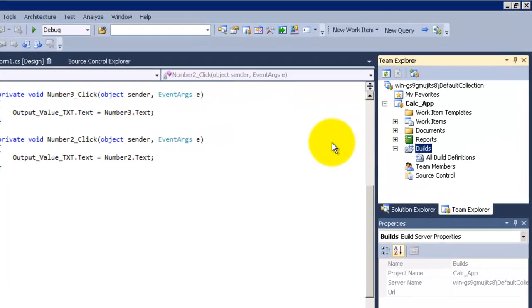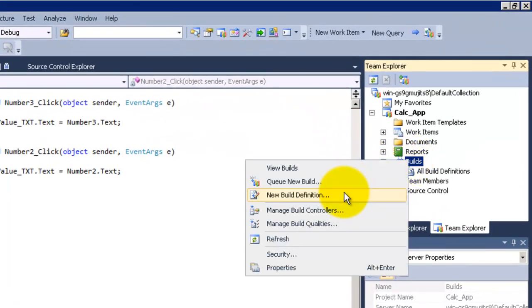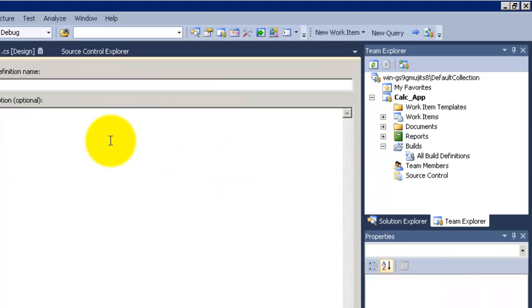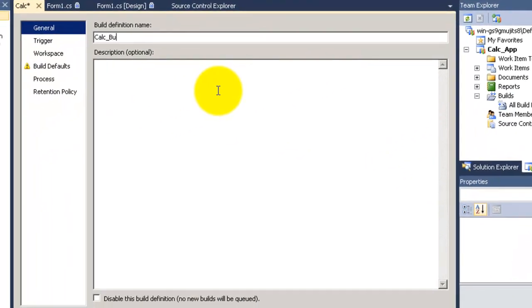Now let's talk about Team Build. You need to go to Team Explorer and right click on Builds under your team project to create a new build definition. We'll call this calc build.